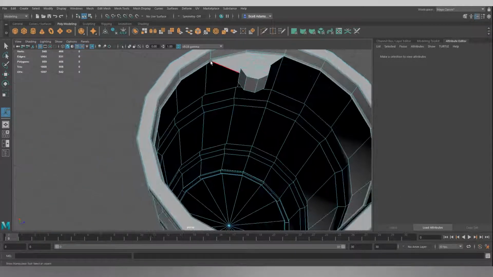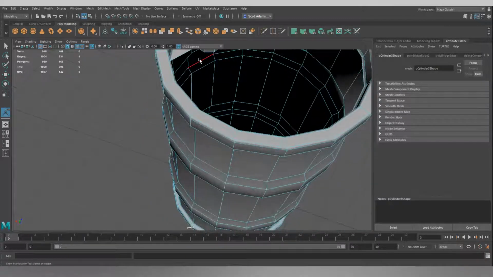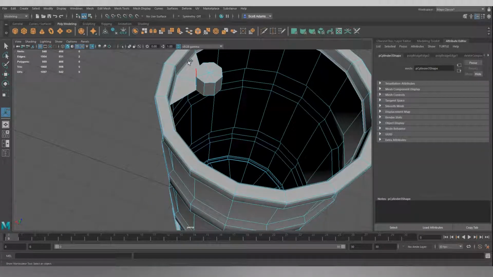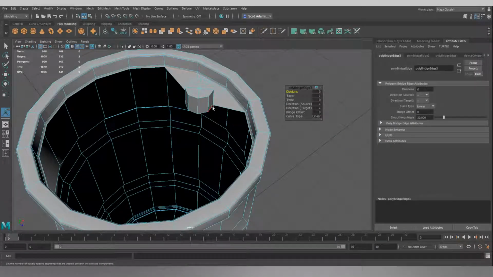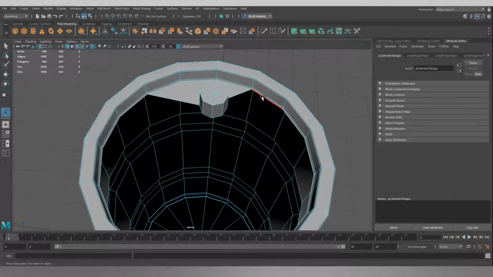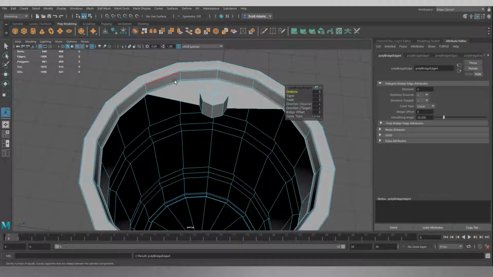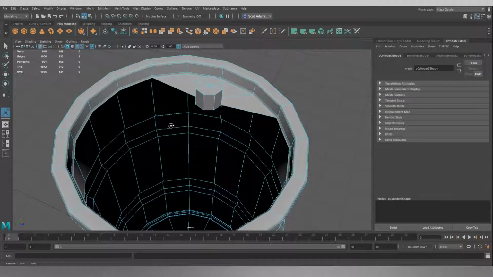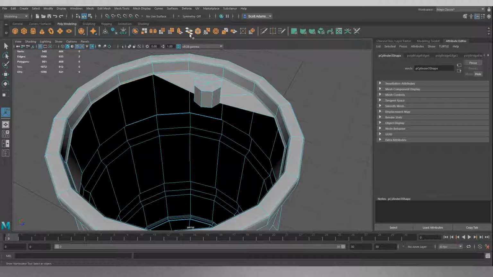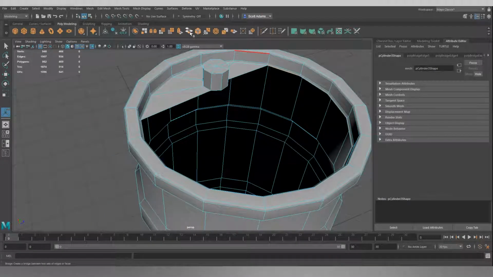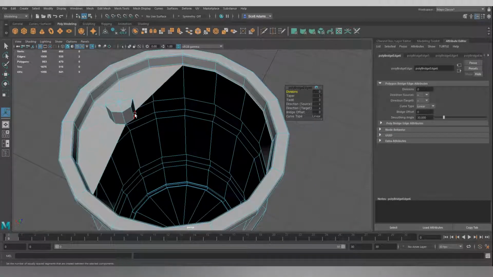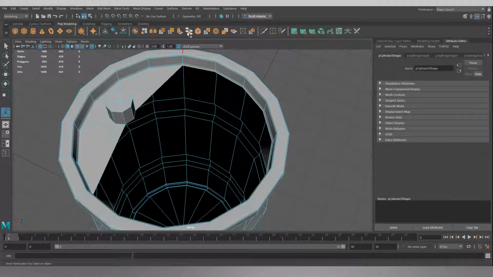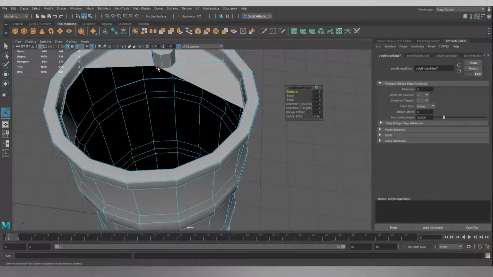So we're going to do that for the first few, working our way around. We just keep moving and keep using shift select and then bridge. We'll click this next one, then shift select and bridge. We'll just keep going around like so, until we get these linked up.